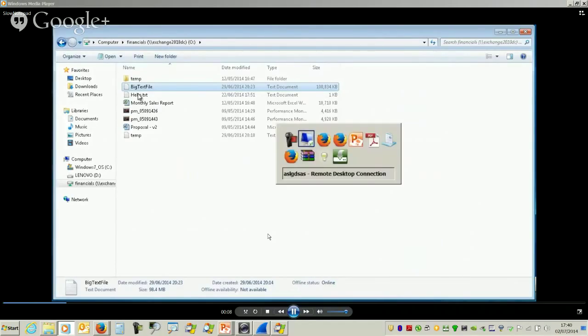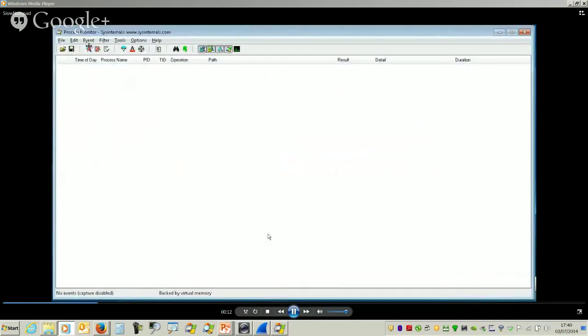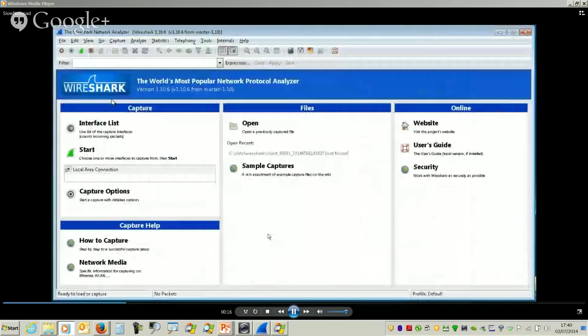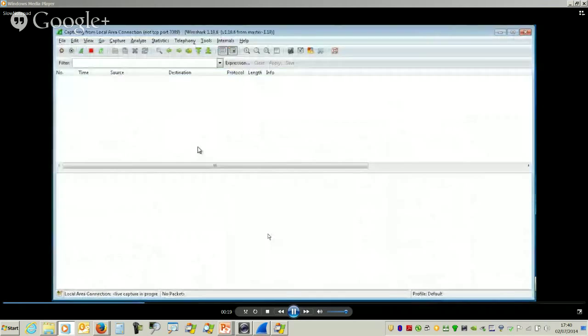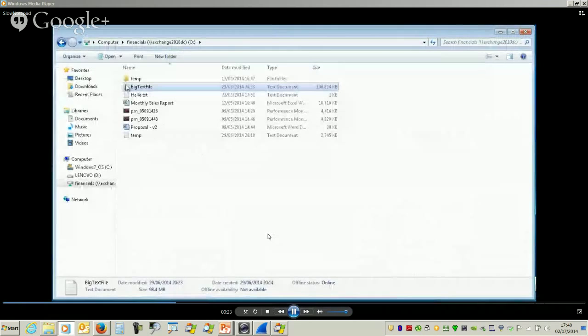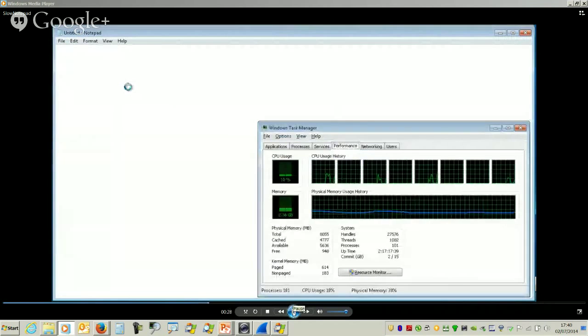But before we do that, we're just going to quickly start the tools that we need. So we start Process Monitor, and then we start Wireshark. Okay, so now we've got those running. We double click on the actual file. Now, the thing I wanted to show you here, if I just let this wind on a bit, you can see here we're using 12% of an 8 CPU box. So already we're maxing out one of the CPUs.